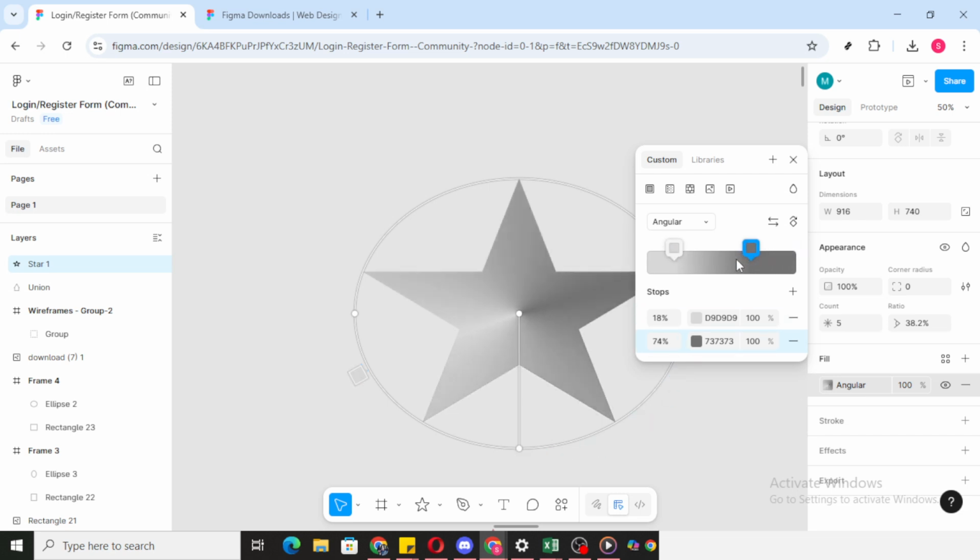For a radial gradient, Figma gives you an ellipse you can move and resize. Drag the center to position the highlight and pull the handles to change the spread. This is great for creating soft lighting effects or spotlight looks.